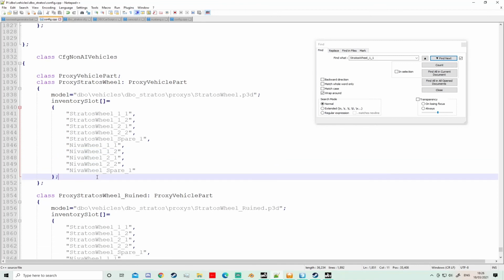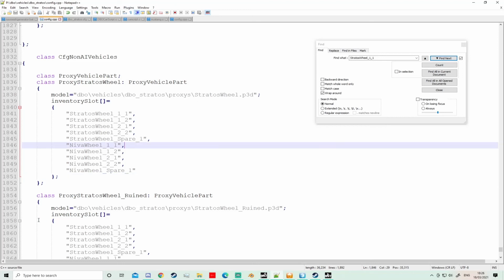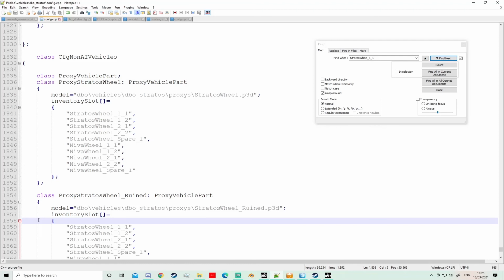So yeah, there's a little insight into slots. Later on down the line, we'll show you how to do fuel can slot and guns, things like that, so you can slot rucksacks on the back of the car and things like that, backpacks. Anyway, slots done. Now do all your wheels.